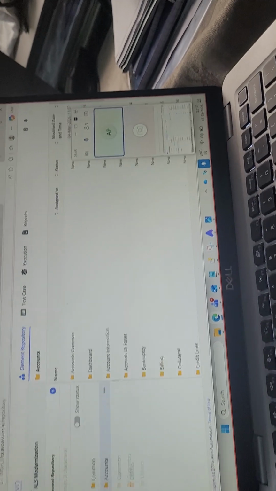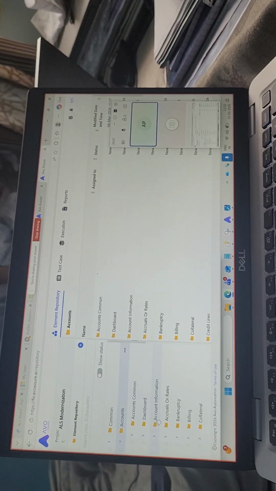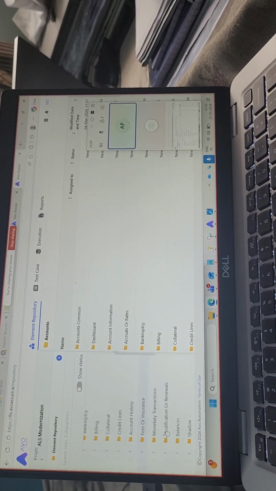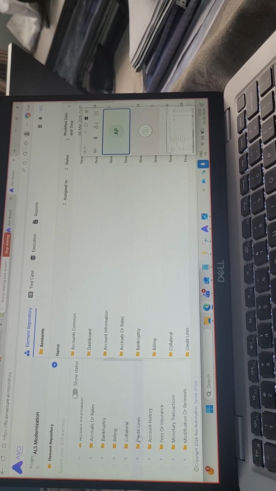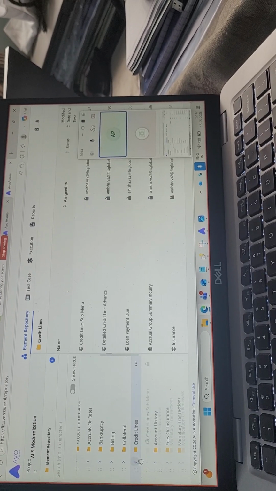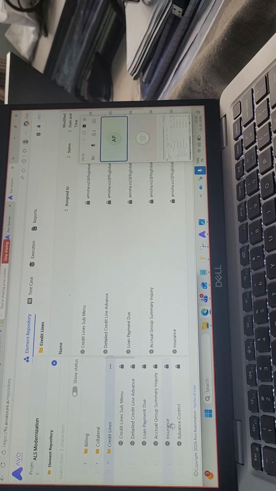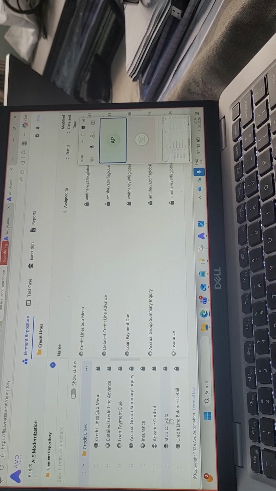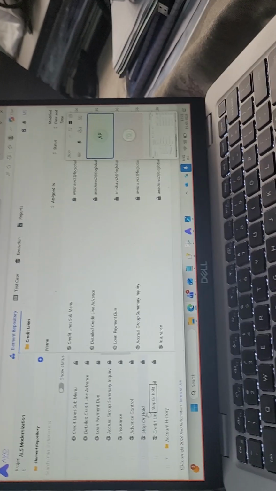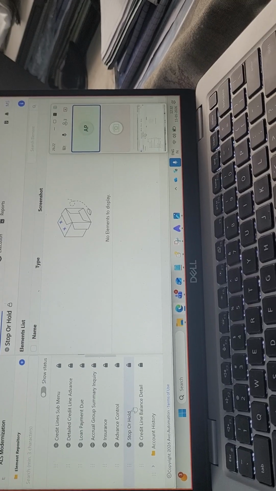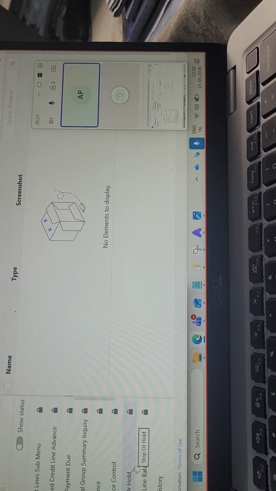You have to create a folder for AMSH and AMSD. Go to credit lines. Within that, you have stop hold. Just check if you have stop hold. Yeah. So ask Amisha to give you access to this stop hold folder. Okay. And here you have to create the element repository for AMSH and AMSD.